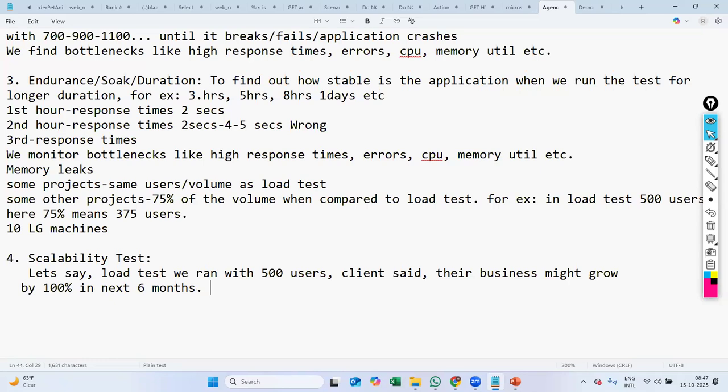If client says their business or users might increase in next 6 months by 100% or 200%, then we take that input and run the scalability test with the increased number of users. What percentage of increase depends on the client's future prediction in terms of growth. Okay, so client or business analyst or product owners or business teams are the best persons to give input for this type of test. I'll tell you one example.